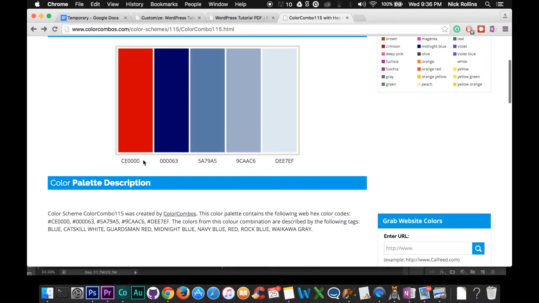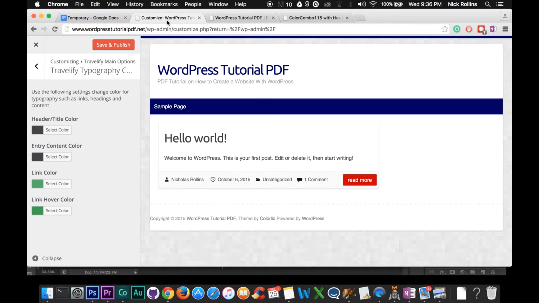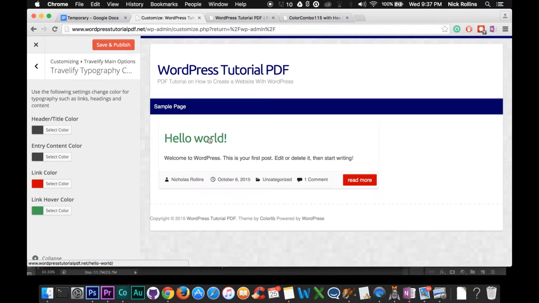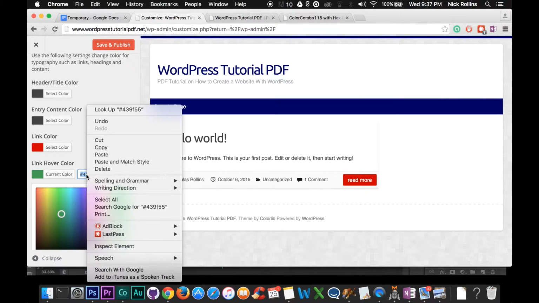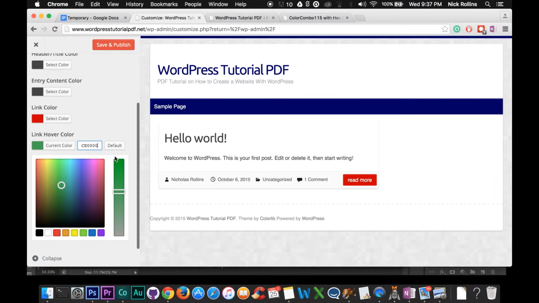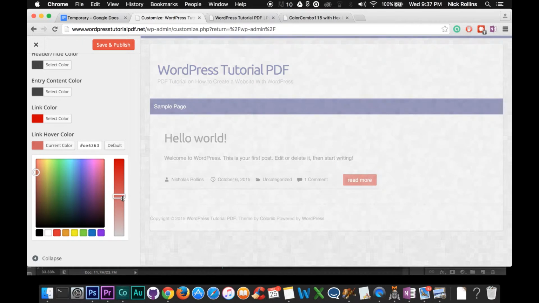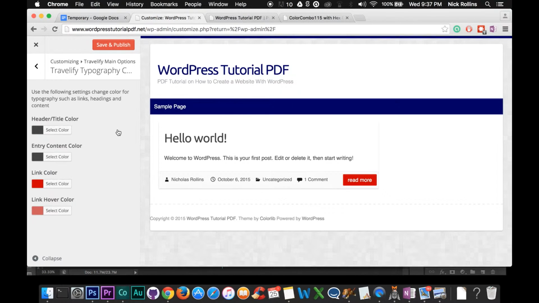So we'll copy this color code for the links and paste it back in here for link color. Okay. Link hover color, we're going to change this to the same color, and we're going to move it a shade down like we did with the button. Okay, I think that's about right. Okay, now if we hover over the title, it turns a light red.